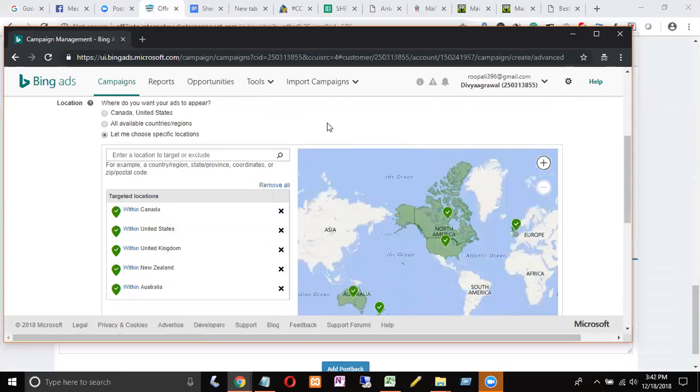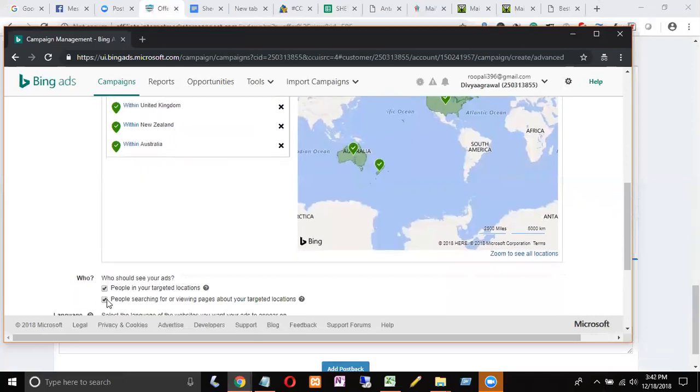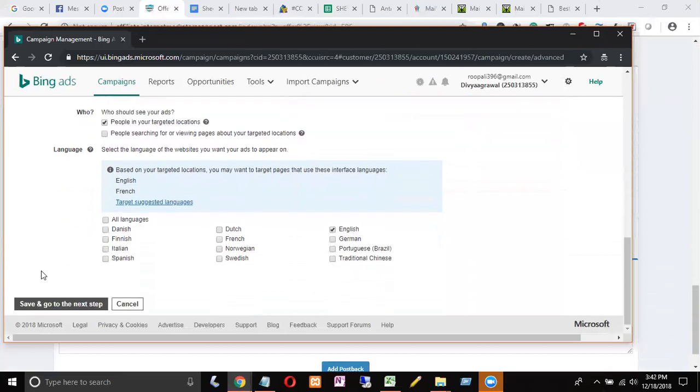Okay, cool. So we will scroll down now. Okay, and we're going to uncheck the second box, because we want people in our targeted location, right? Correct? Not people viewing about, right? Correct. Again, English, save and go to next step.